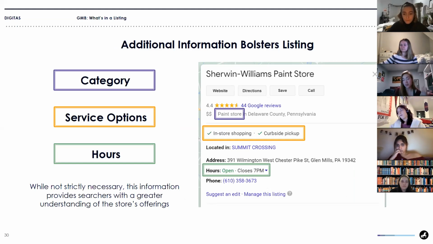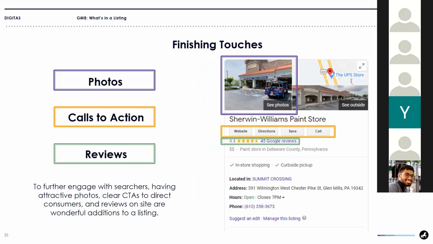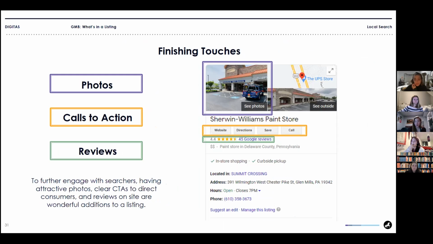And then hours, when in doubt, it's helpful for people to know when you're open so they don't show up and it's closed. And it's also important that they're accurate. Otherwise, customers leave negative reviews. And then speaking of reviews, some of the finishing touches that you can add to these are photos.